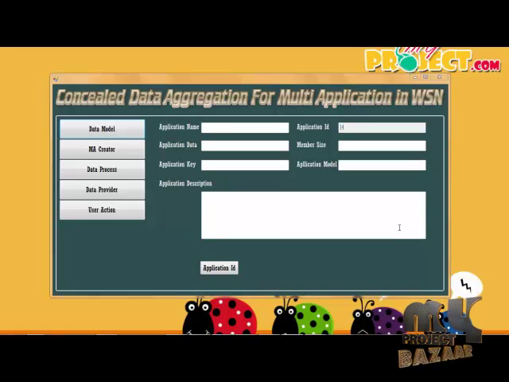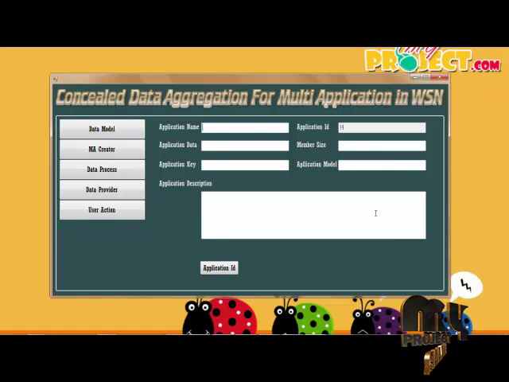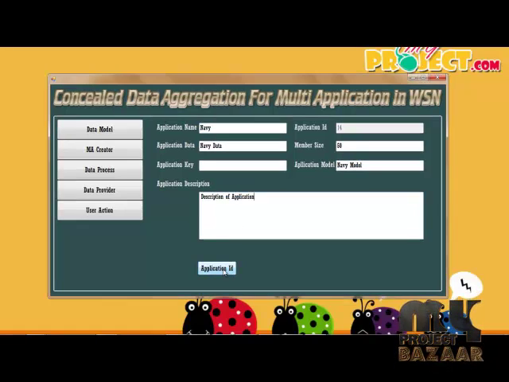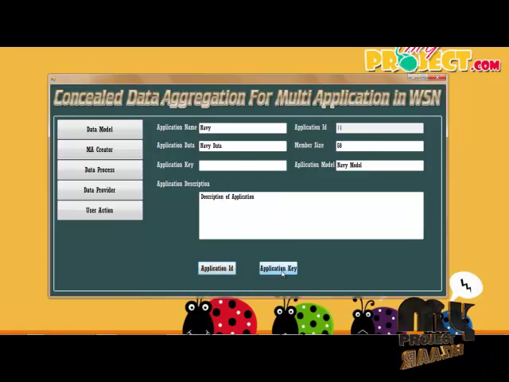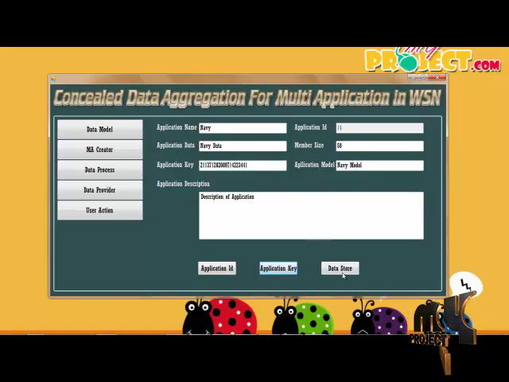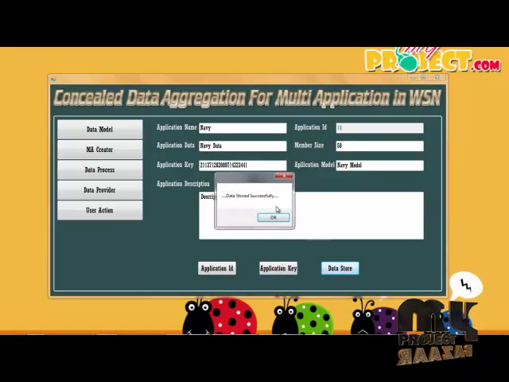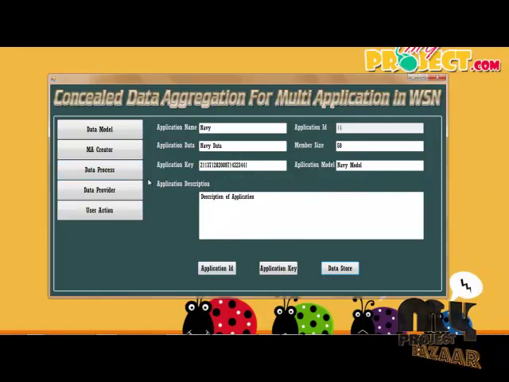Let us see the demo of the project. This is the main frame of the application. This is the data model of this application, so multiple applications will be created in this model. Checking the model, size of the model, and description of the application. The application ID will be updated. The application key is generated. This is the Navy application key. And the data will be stored. The data is stored. Clicking that.